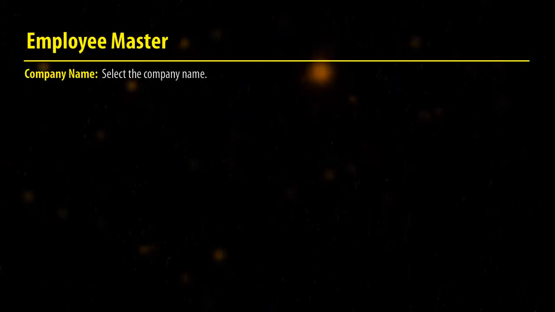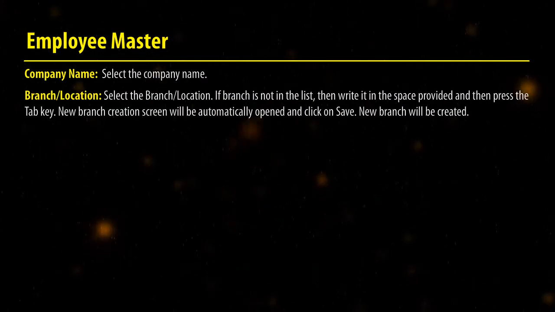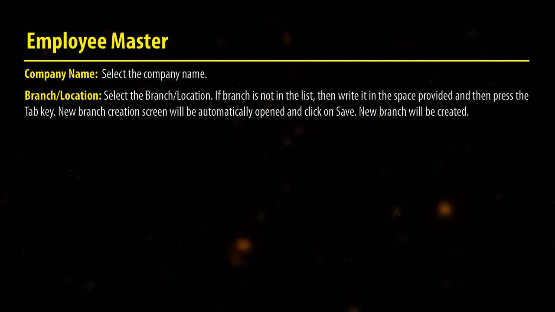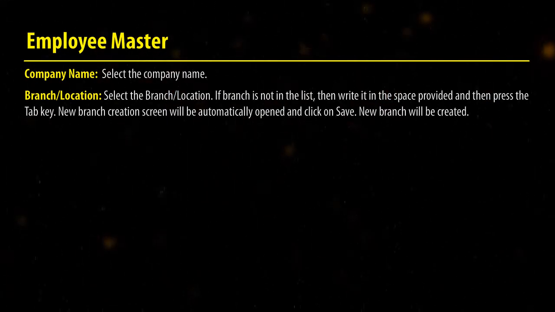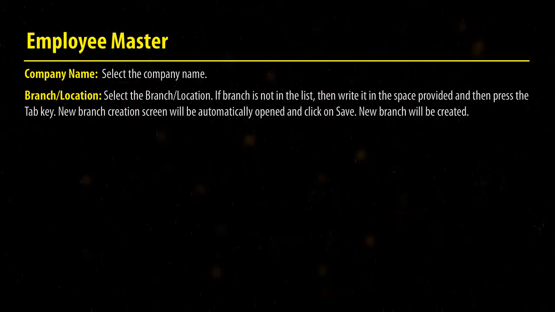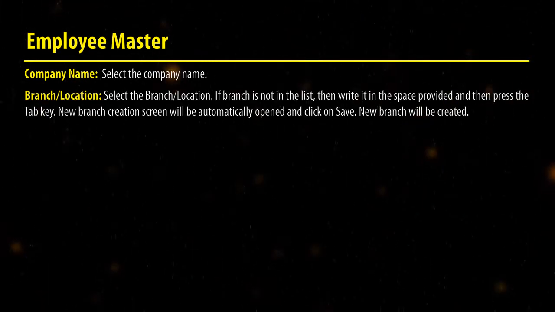Employee Master. Company Name. Select the company name. Branch Location. Select the branch or location. If the branch is not in the list, then write it in the space provided and then press the Tab key. The new branch creation screen will automatically open and click on Save. The new branch will be created.